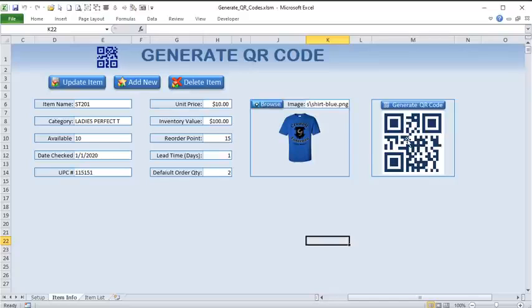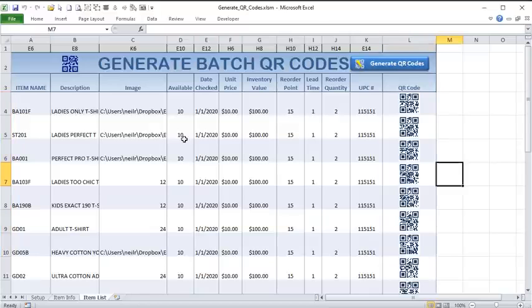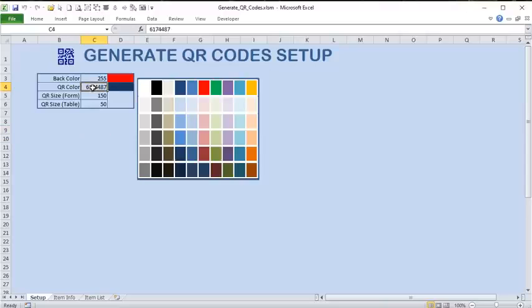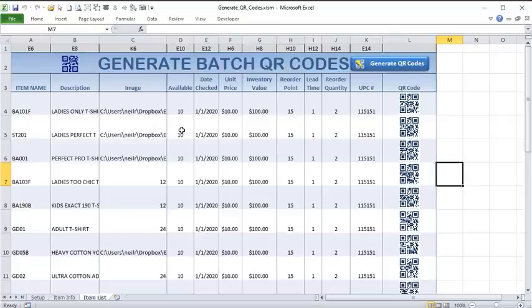Hello and welcome. This is Randy with Excel for Freelancers, and in this week's training we're going to be generating QR codes both for a single product and for an entire item list. So we can generate tons and tons of QR codes. I'm going to show you how to do that, how to change the colors, format, size, and everything you need to know about QR codes. We're going to do all that, so let's get started.